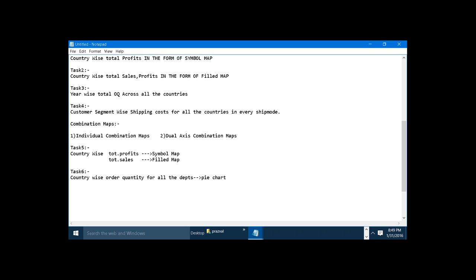So next, average discounts in the form of filled map. So I would like to show two types of maps. One is the pie chart. So what is pie chart? Pie chart is one symbol. It means here we would like to show the symbol in the form of pie and the filled map.